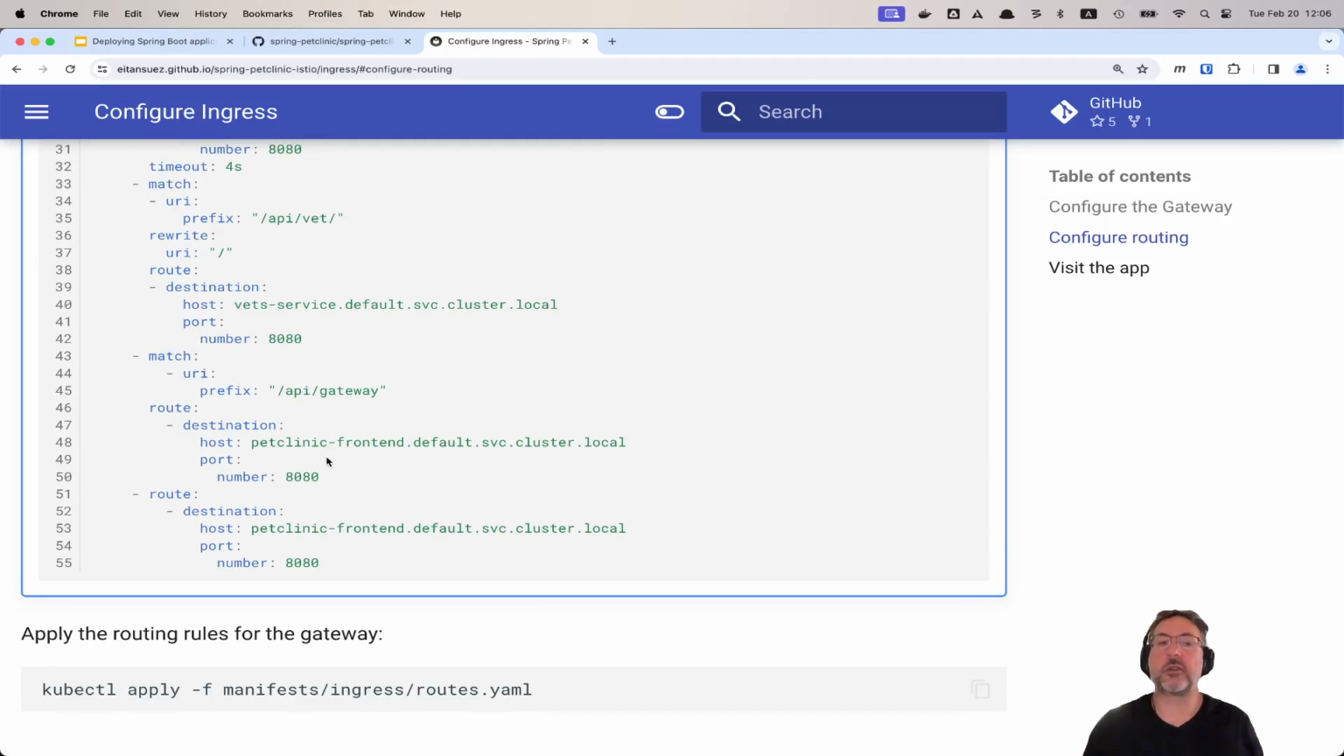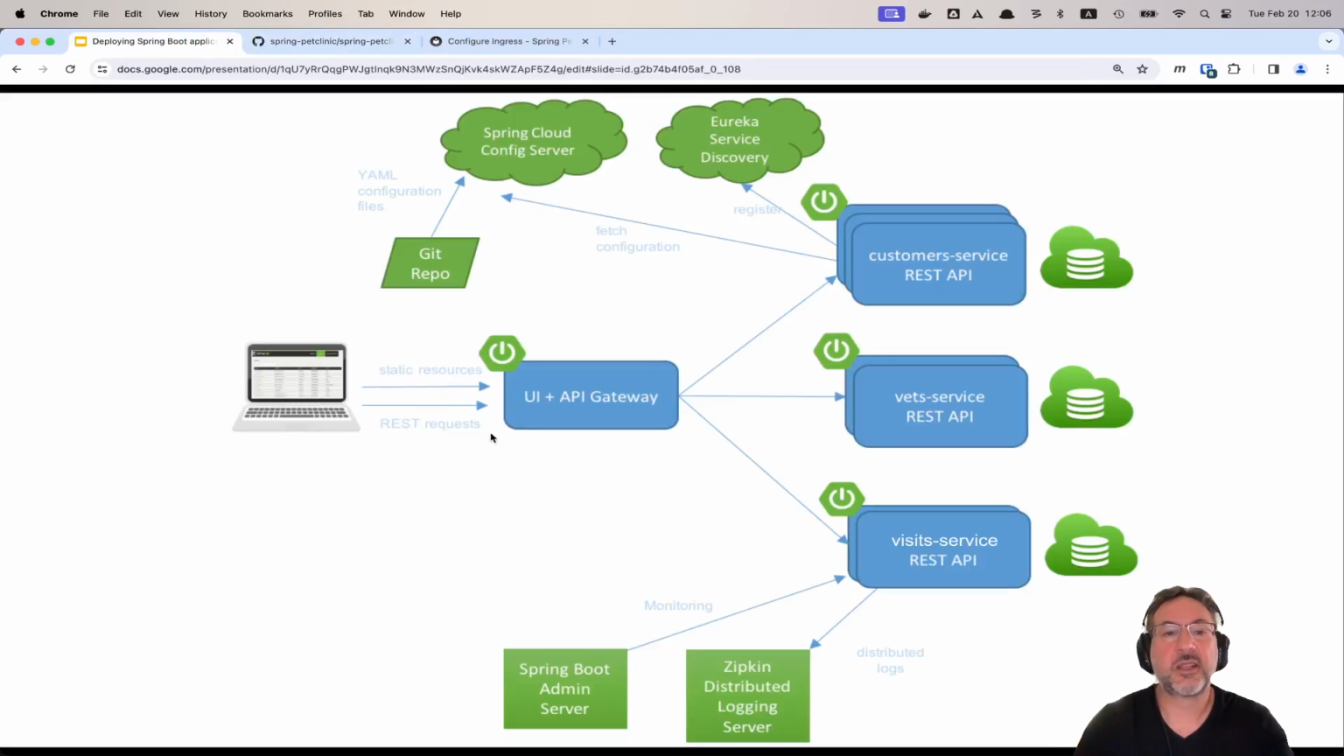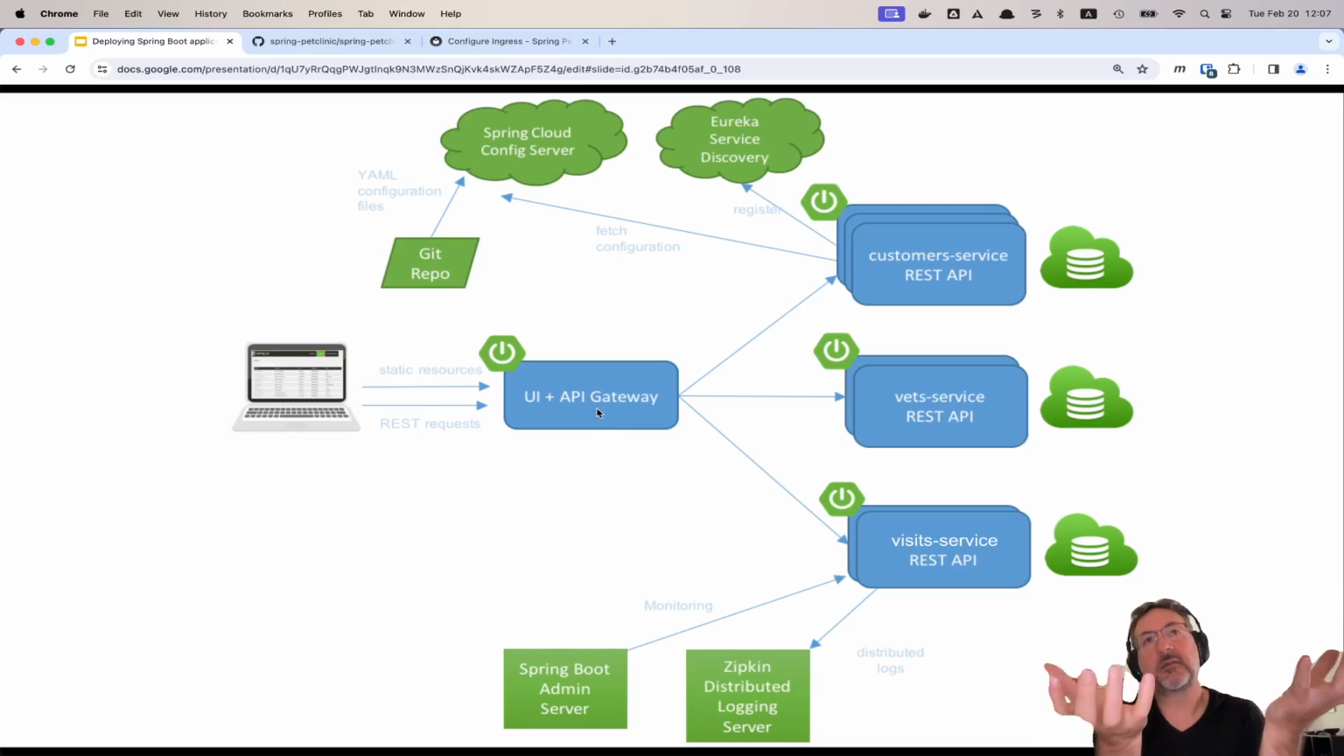Now, in the original Spring Cloud version of this Pet Clinic sample, the Spring Cloud Gateway was not a separate component. It was actually bundled in process with the Pet Clinic front end. This is not the case with Istio. So again, if we look at this diagram, this box that I'm highlighting here, UI plus API gateway, in the Istio variant, the ingress gateway is separate, and the Pet Clinic front end is just another backend service behind that gateway.